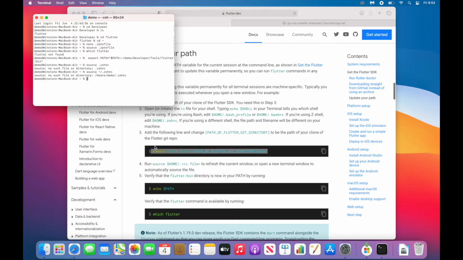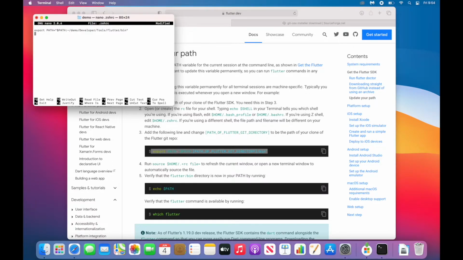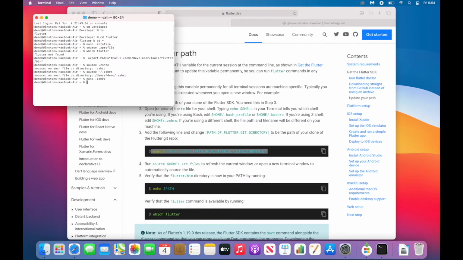So let's go ahead and create it here using Nano. You can use Vim if you'd like. You can use your favorite text editor if you like. Is that what's missing? Let's try it out.